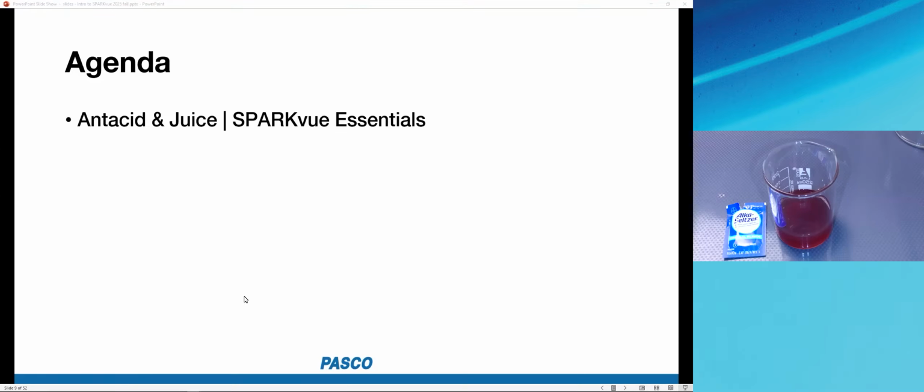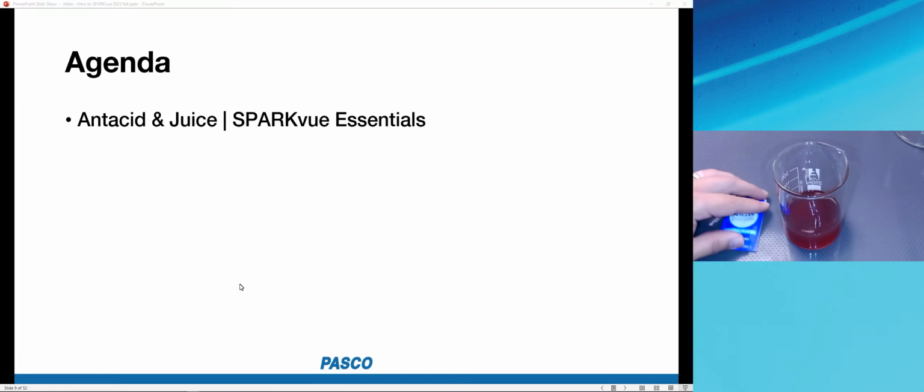The first one will be a quick introduction to a reaction between antacid and juice, as you can see on the screen. In that, we'll be learning how to connect sensors, look at measurements from those sensors, and do a little bit of visualization of those measurements, and perhaps a bit of analysis of the results.